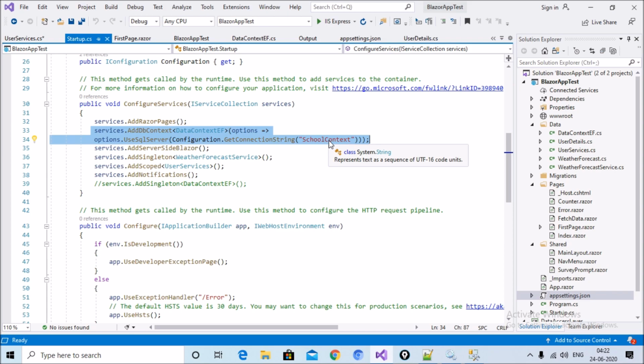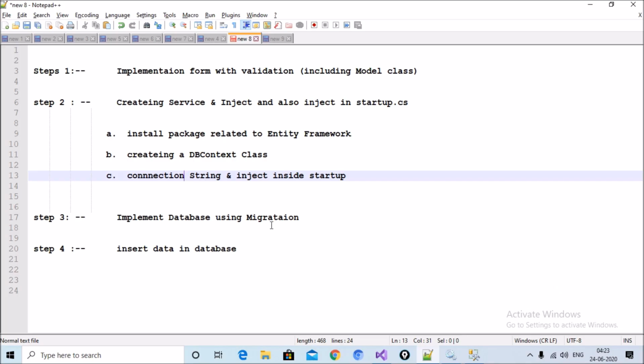Next step is the implementation of creating the database using code first. That means adding a migration and creating the database. Let's start.